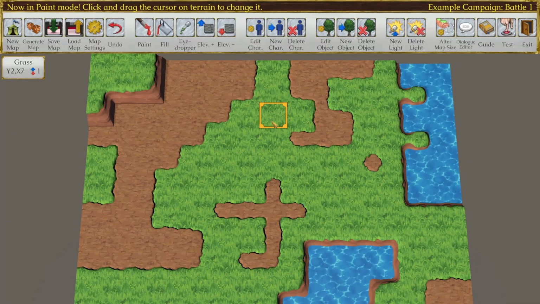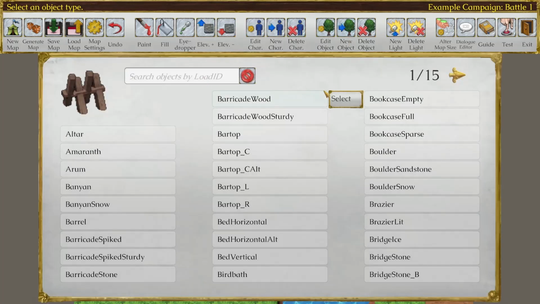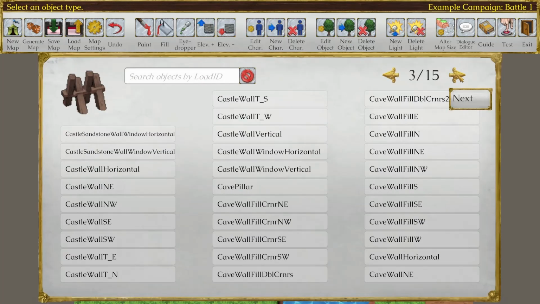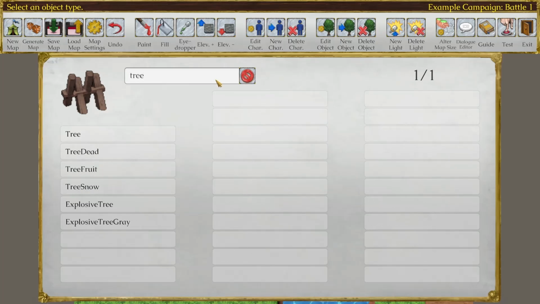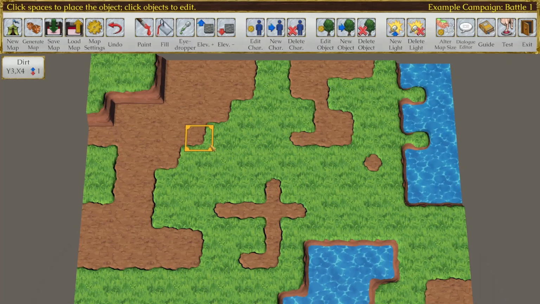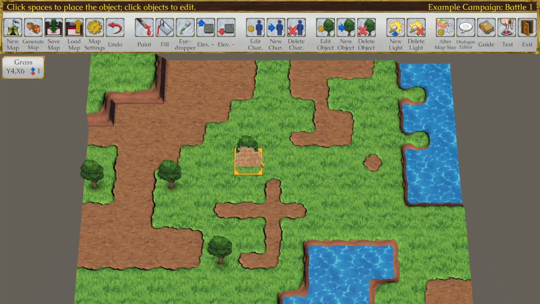Having painted the terrain, we next move on to objects. We can search through objects by just scrolling through using these page buttons here, or we can type things. Let's say we want a tree. We can just type tree, and it's going to immediately filter it down to all objects which have tree in their name. We've got regular trees, dead trees, fruit trees, snowy trees, explosive trees, and gray explosive trees. Plenty of options for us to choose from. Let's just pick a regular tree for now. Anywhere we want a tree, we just click, and voila, we got some trees.